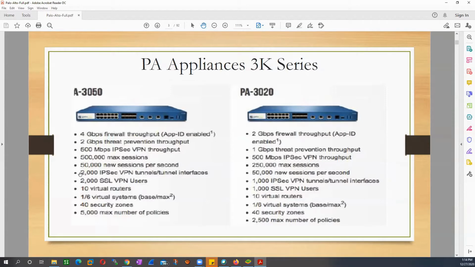We have two types of VPN, remote access and IPsec VPN. IPsec is site-to-site VPN, so you can create 2,000 IPsec VPNs. And SSL users are people who are working from home. So for remote user sessions, it can support up to 2,000.